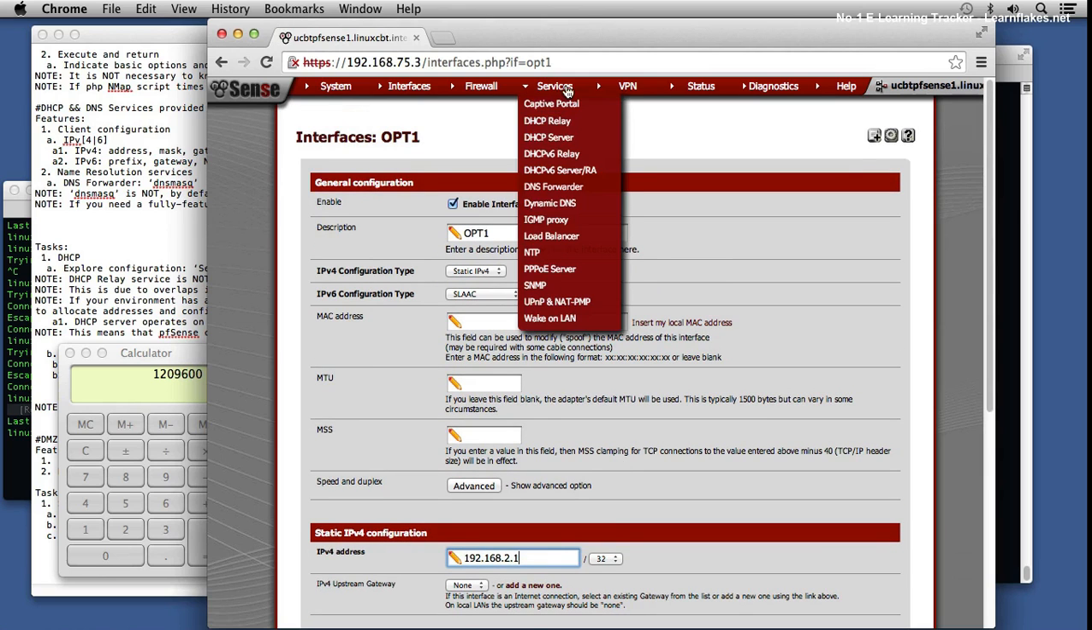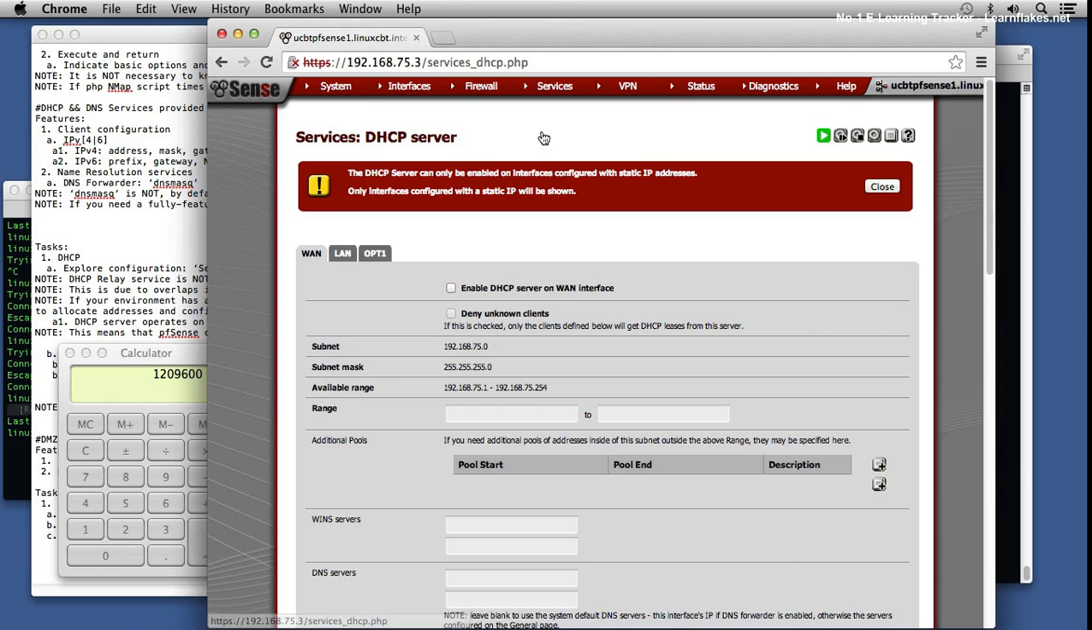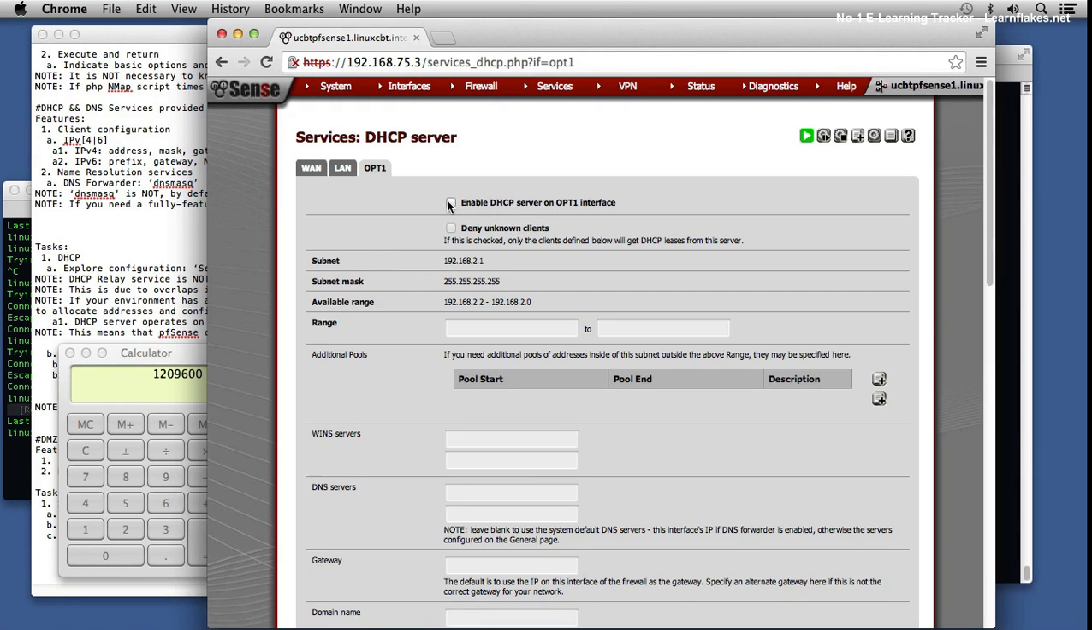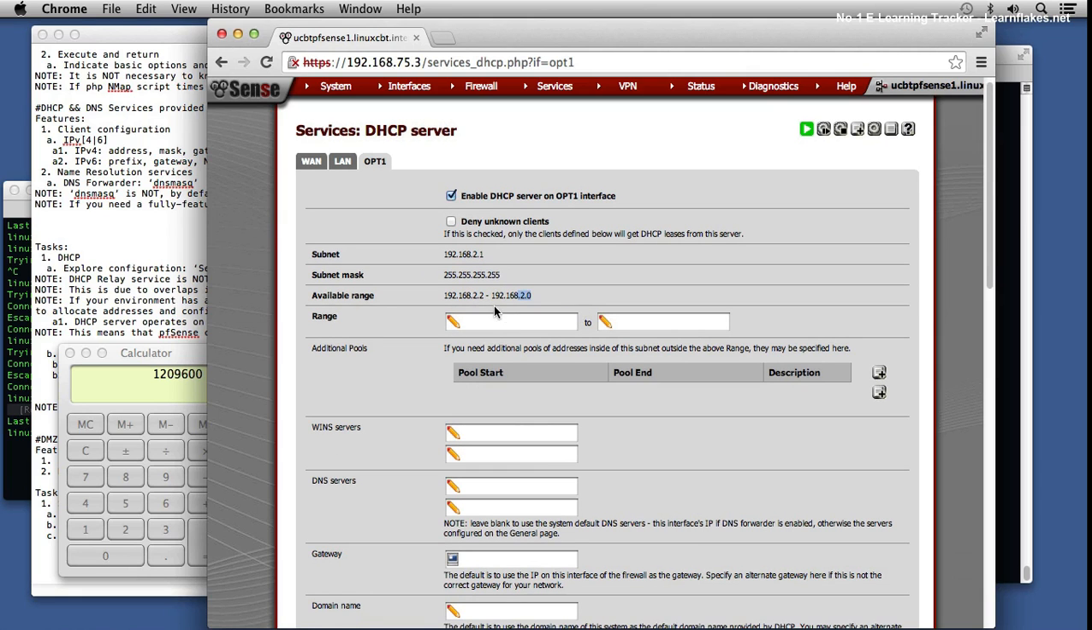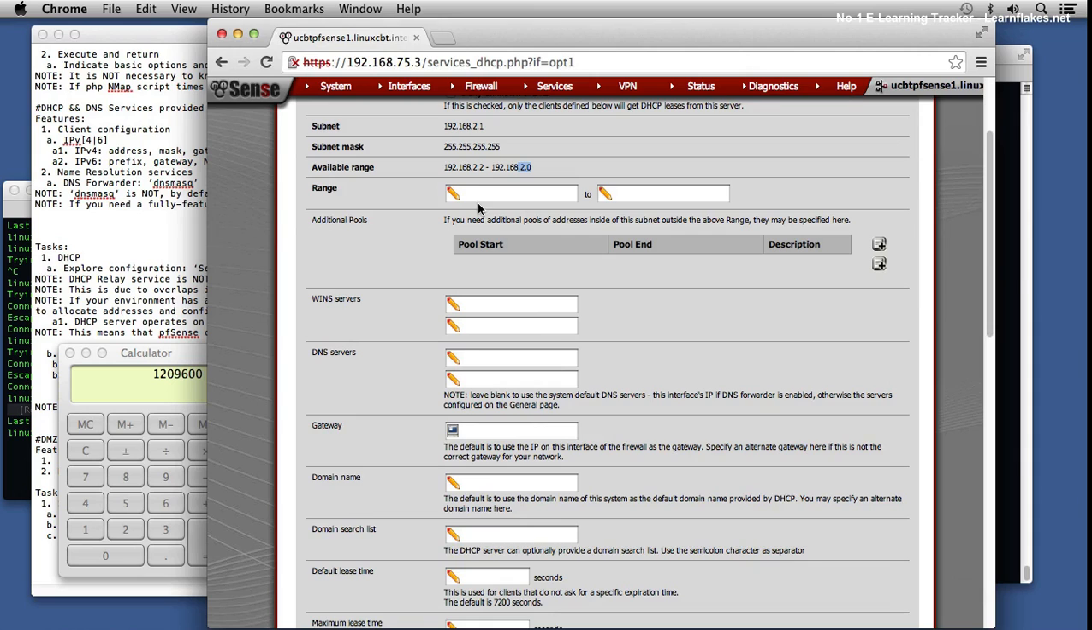Let's go back to DHCP. Opt1. And it's supposed to be enabled. And this is reading at 2.1, whereas for the LAN, let's see what it's got, 1.0. So it's reading it incorrectly. It should be 2.0. And this has 2.2 through 2.0. This is an incorrect range. It's actually incorrect. The configuration is clobbered.